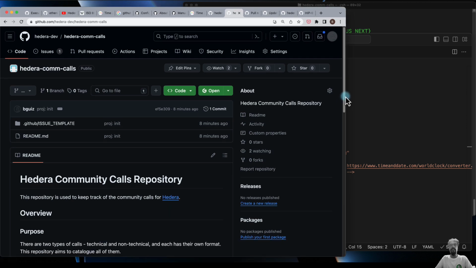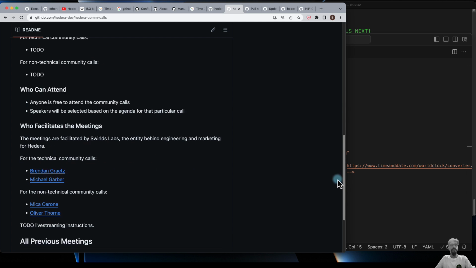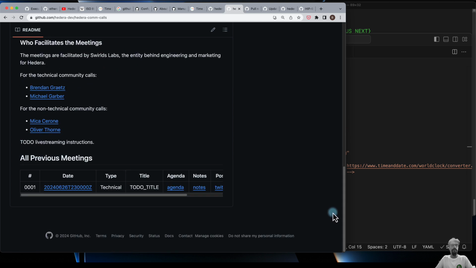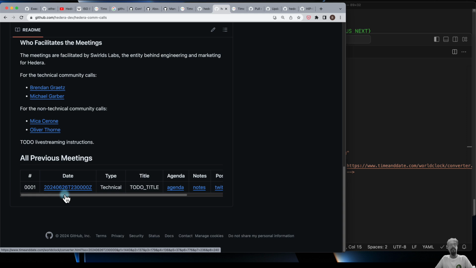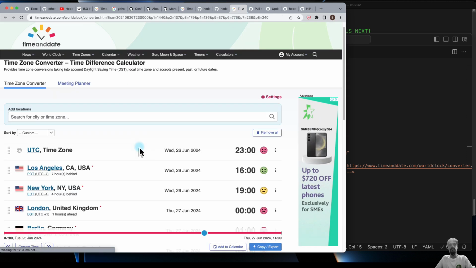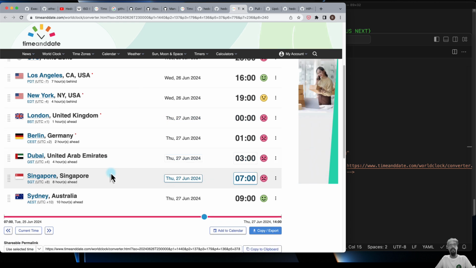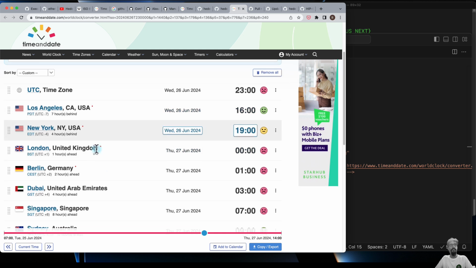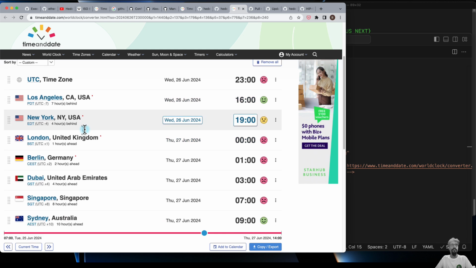So the two most important things here are that we have this repo, and inside of this repo in the main README, we have a list of all previous meetings, right? And it'll be in reverse chronological order. So 1 will be here, 2 will go above it when that happens, 3 will go above it, and so on and so forth. The date will be in UTC, and it's been made convenient: anyone who clicks on that can just see what time it is in these various time zones chosen for their distribution around the world.